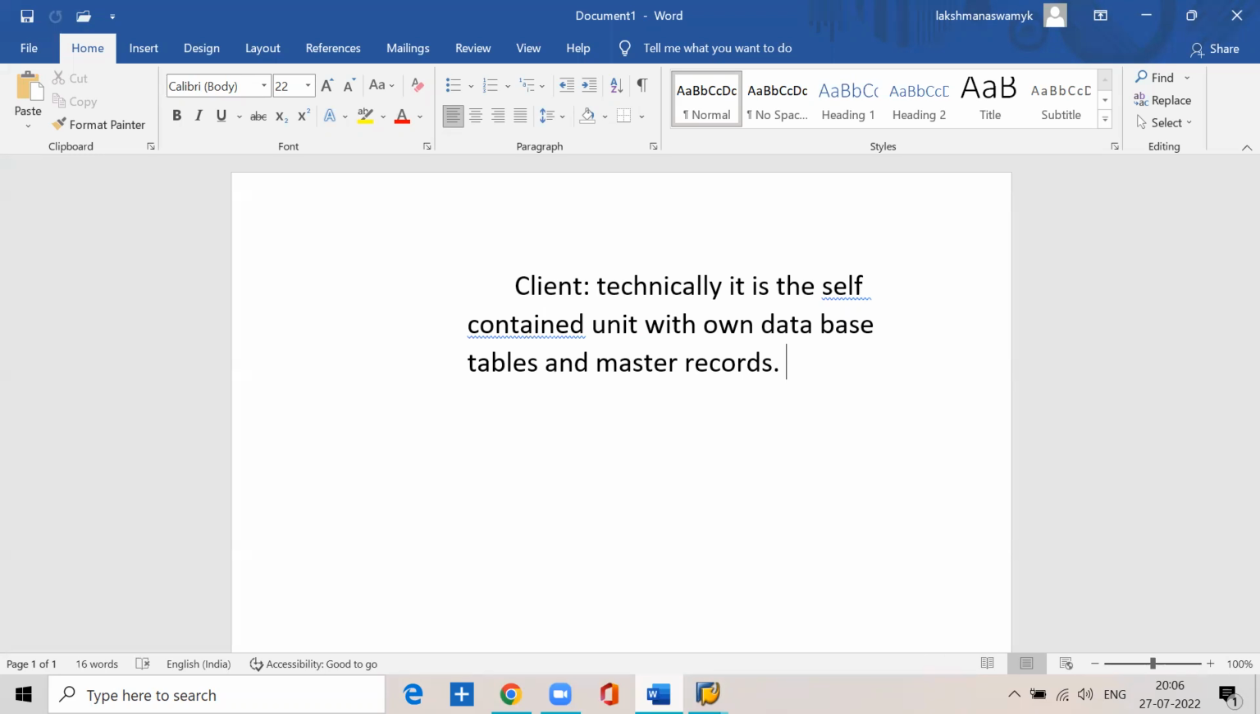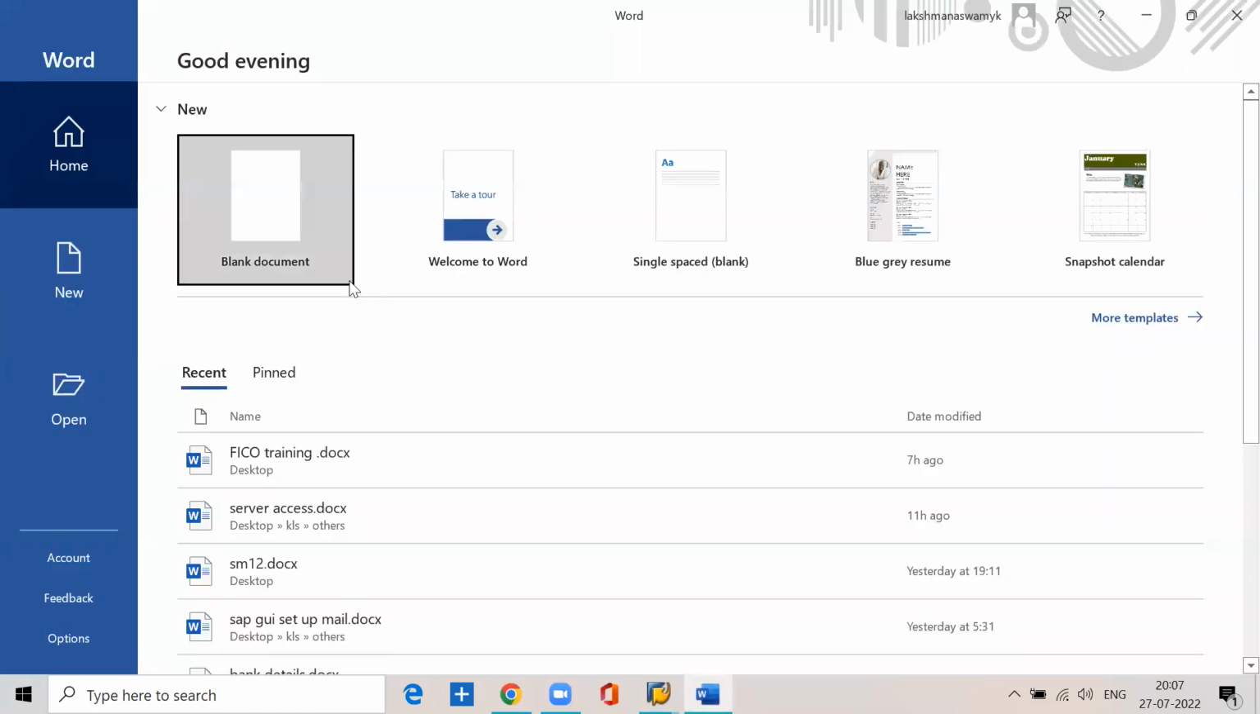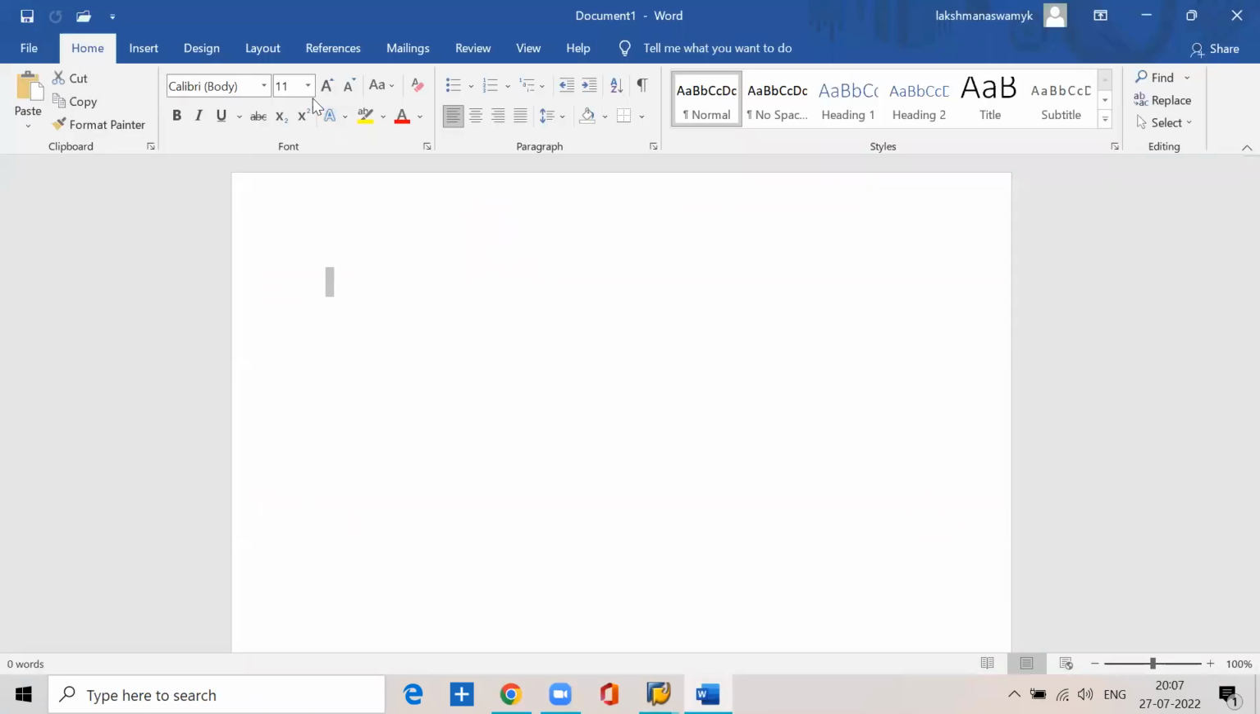In short, client represents one unit of SAP software. See here, for the understanding purpose, client means one unit of SAP software, but technically, it is the self-contained unit with own database tables and master records.